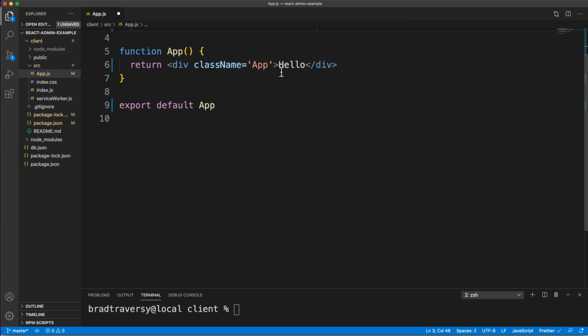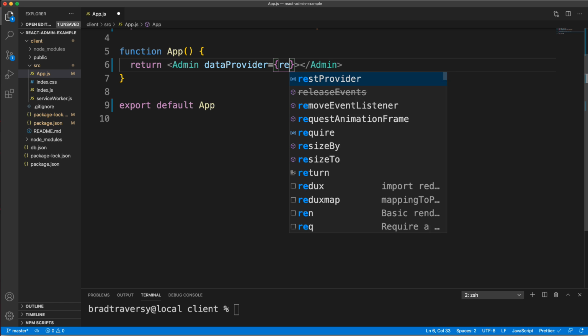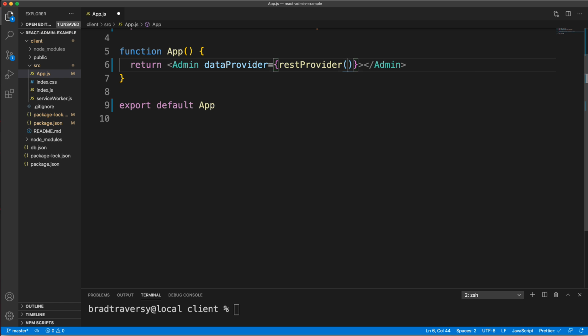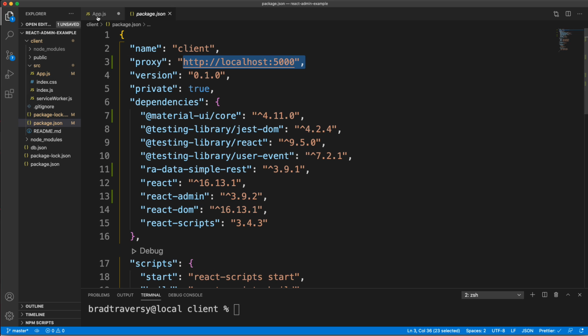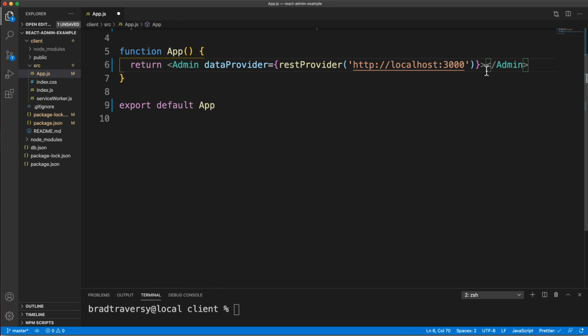So let's import restProvider, and that's going to be from ra-data-simple-rest. Okay, and then down here we don't need to return a div. We just want to return Admin from React admin, and we want to pass in as a prop the dataProvider, and we want to pass in restProvider and wrap in whatever the URL to our API is, which is going to be http://localhost:3000. Now you might be saying, why 3000 and not 5000? Well, we added a proxy in the package.json, so it's going to proxy to 5000. All right, so that's all we need there.